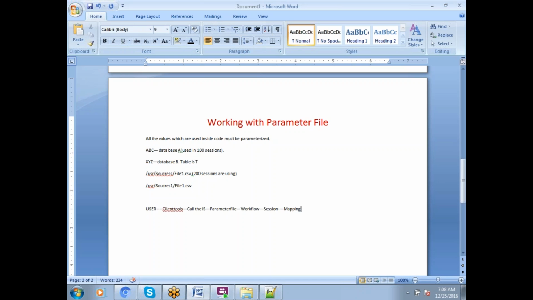The Informatica client tools are PowerCenter, Designer, Repository Manager, Workflow Manager, Workflow Monitor. You are working with the client tools only, right? You will not create any host or any domain. Those are all administration responsibilities. But as an ETL developer, you are working with client tools only, and you are loading the data.